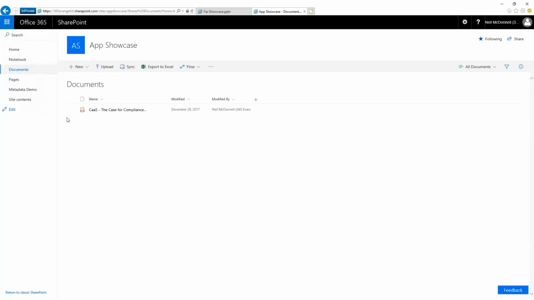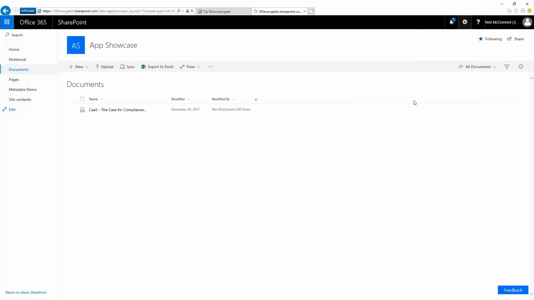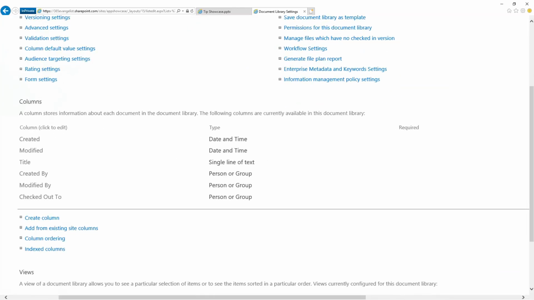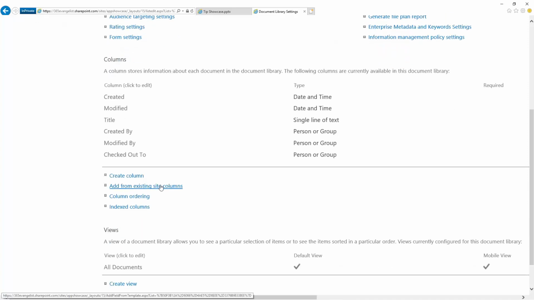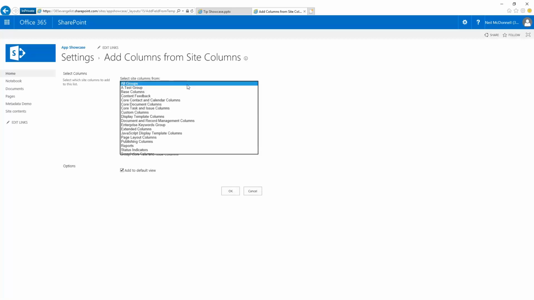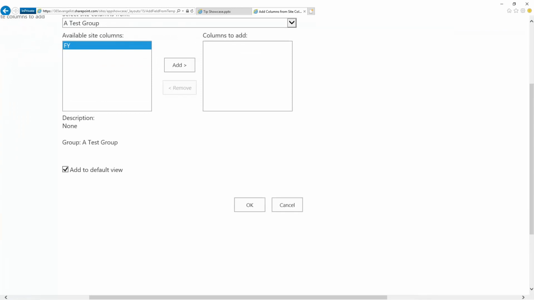I'm going to do the same thing. I open the documents library. I'm going to go to the gear icon, come down to library settings, and now I'll come below the columns list here. I'm going to go below the columns list down here to where it says Add from Existing Site Columns. I'm going to change the group to a test. This is our column, right, that we're looking for, FY. Add that to the columns to be added and press the OK button down here.